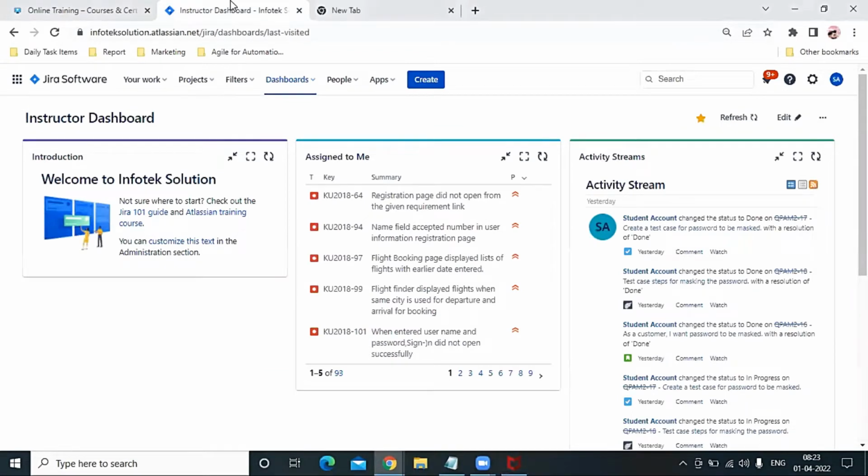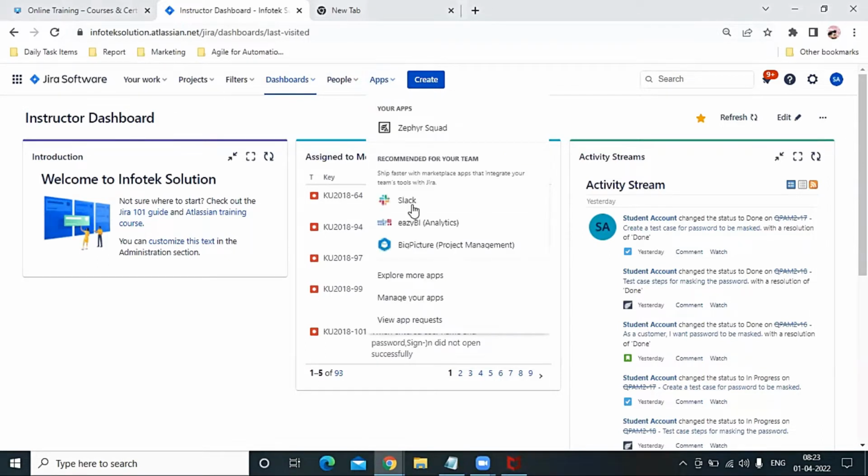First of all, there are some conditions we have to meet. We should have a Zephyr add-on application in our JIRA account so that we can get the test issue. By default, JIRA doesn't provide us the test case issue. So if you just installed JIRA and started using it, please make sure you have a Zephyr add-on application, which you can add from the Atlassian marketplace by clicking on the app section and, under explore more apps, you will reach the Atlassian marketplace.